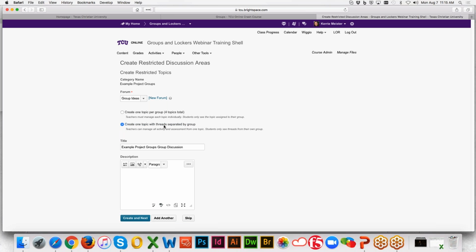So create 1 topic with threads separated by group. This says real small, teachers can manage all activity and assessments from 1 topic, and students only see threads from their own group. So what this really means is we have our forum called Group Ideas, and there will be 1 topic that we'll just keep as this. It's whatever your discussion topic is. It could be week 1 discussion. It could be anything. And if you were in group 1 and Linda was in group 2, you would only see group 1 or group 2, whichever group you're in, when you post.